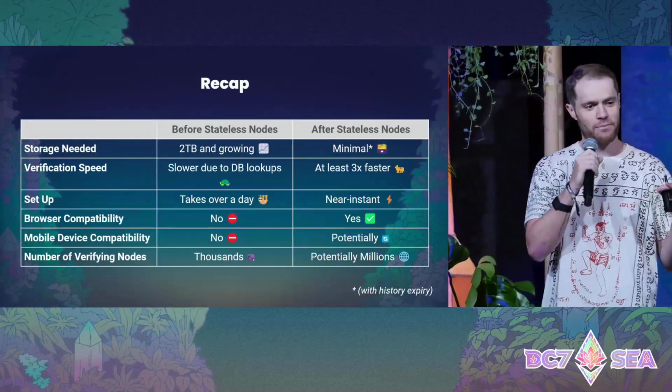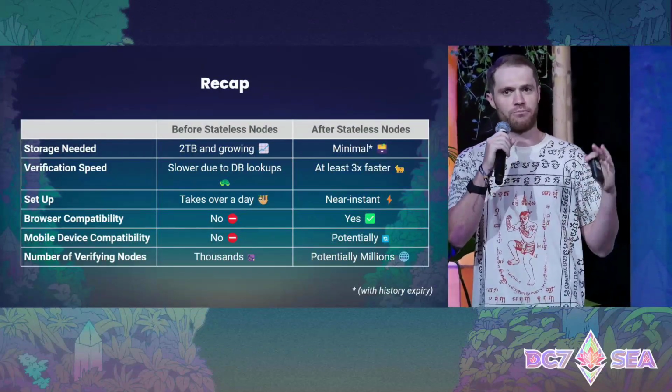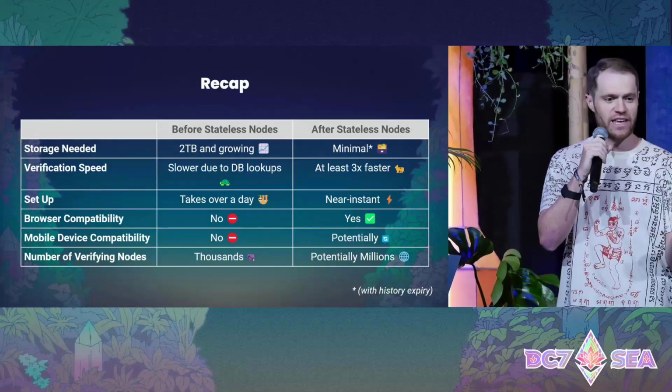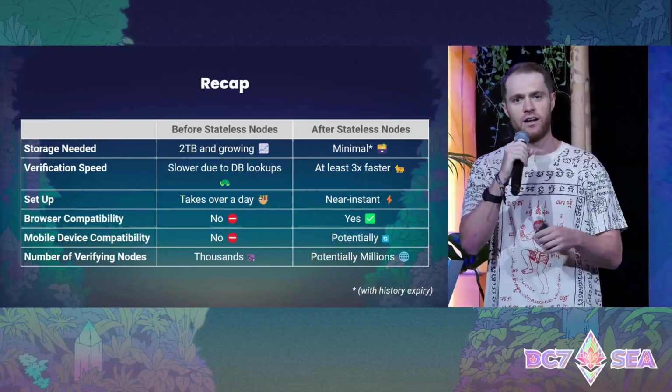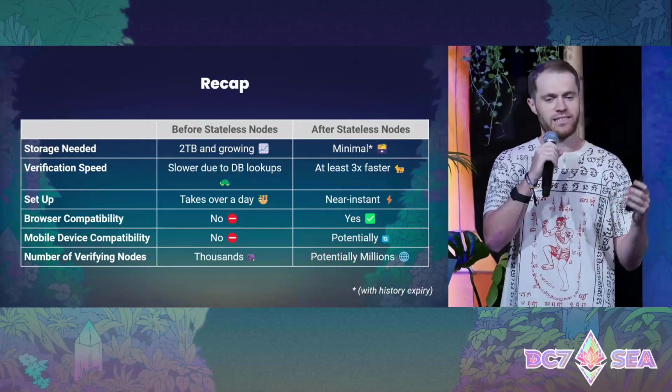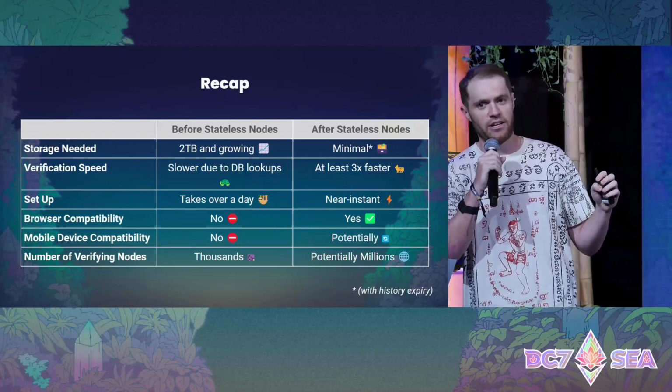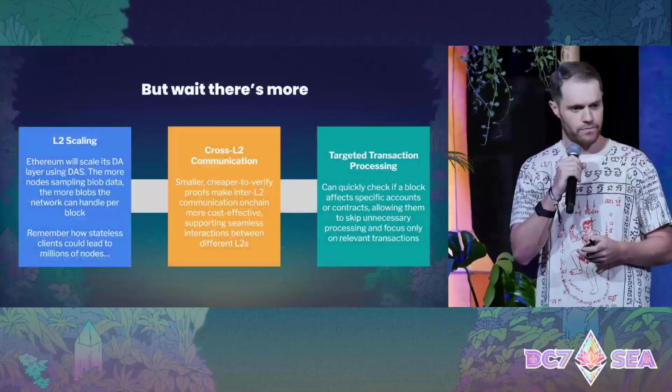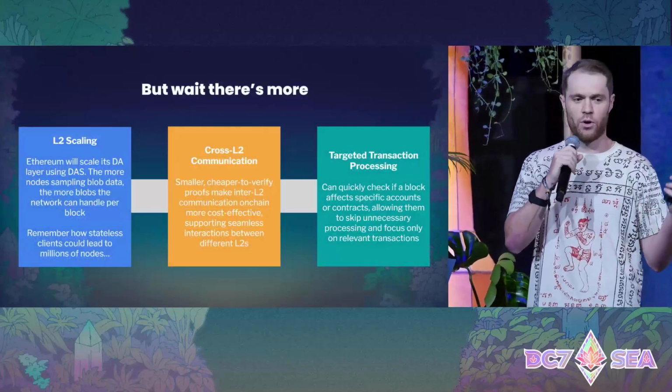So quick recap, with stateless nodes, you're barely going to need any more storage. The verification time is at least 3x faster. The setup is near instant. Definitely will work with your browser. Mobile device, number of verifying nodes, potentially millions. But wait, there's more advantages.